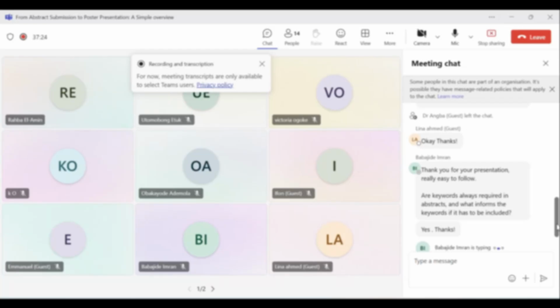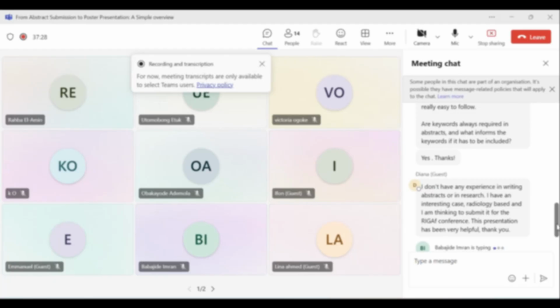Has anyone ever tried to create, don't have any experience in writing abstracts or in research? I have an interesting case, radiology based, and I'm thinking to submit it for the RIGAF conference. Oh, thank you. I'm happy to hear that.